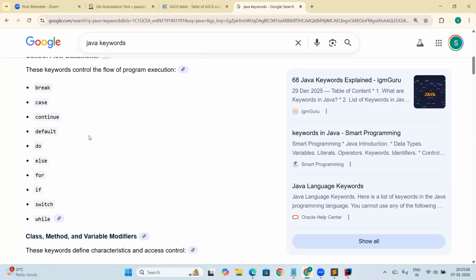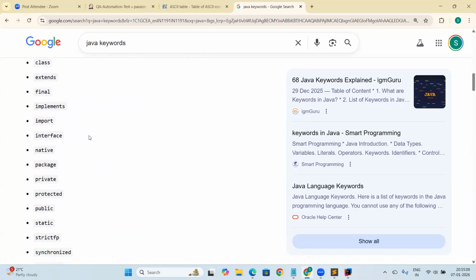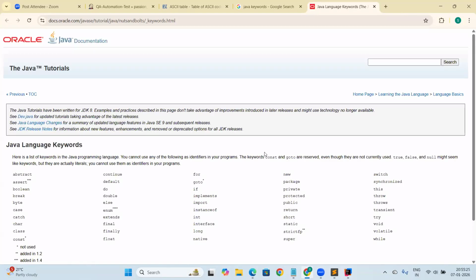You can search for Java keywords in Google. It will show you what the Java language keywords are. If not, you can go to the official Oracle site. It will tell you what keywords are present in Java. In total, there are around 55 to 60 Java keywords. Don't use those keywords as part of your variable names. Okay.